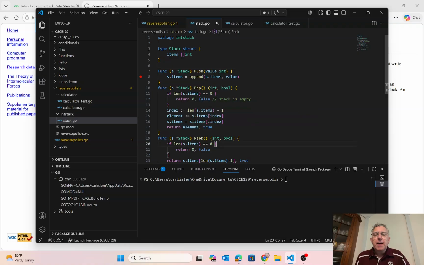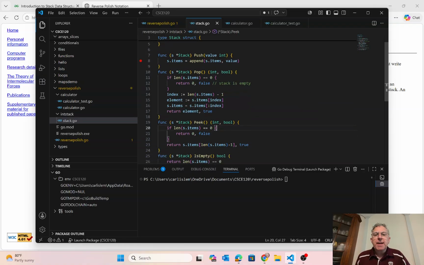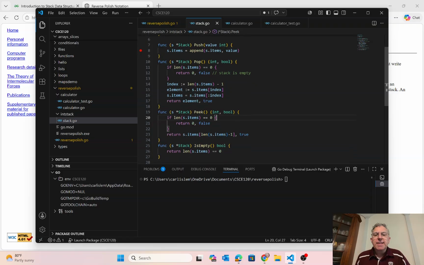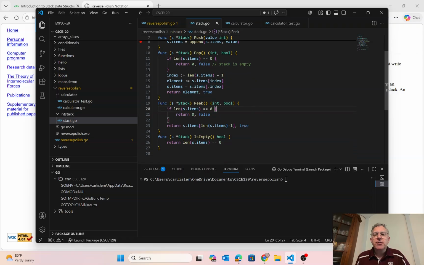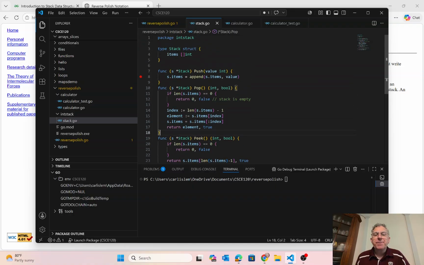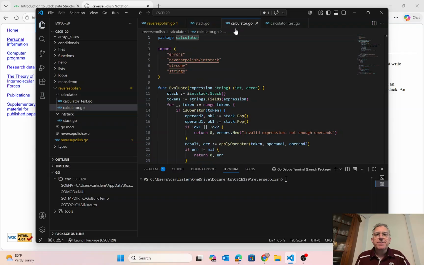and then we return the element and true. Peek is going to look very similar, except it doesn't actually take anything off. It simply returns s.items at length minus 1. IsEmpty is a simple function that we can use to check whether or not there's something in the stack: it's empty if the number of items is 0. All right, so we can use that to build this calculator.